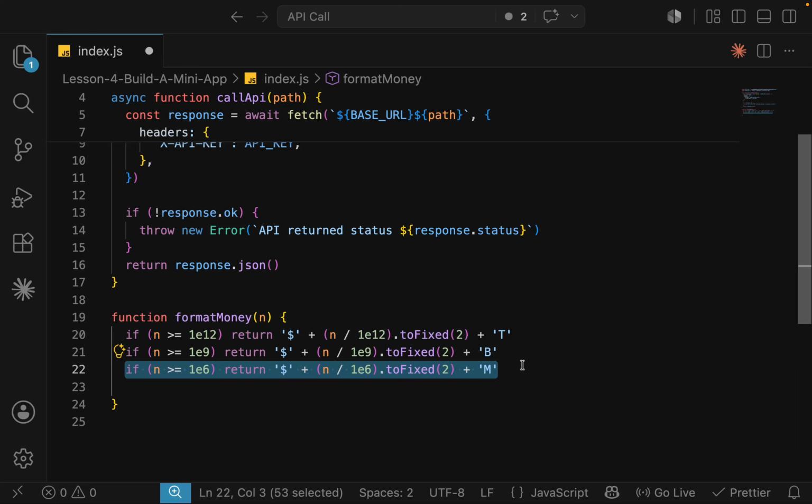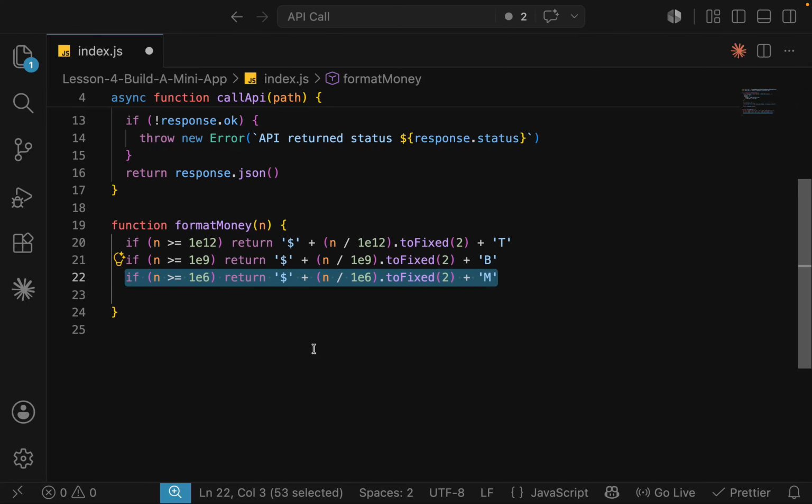So this is the simple logic we have done. We have 6 digits for million, 9 for billion, and 12 for trillion, and that's what we have followed. Very simple JavaScript operation. Now we have to simply come back here and return.